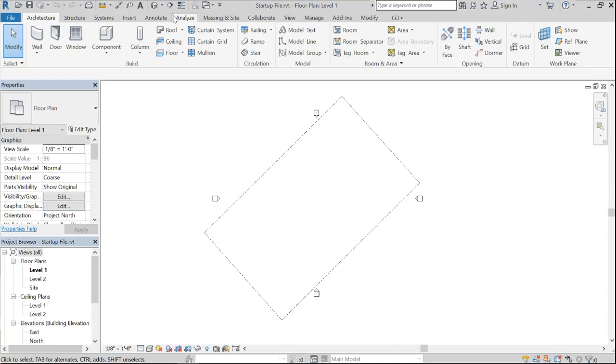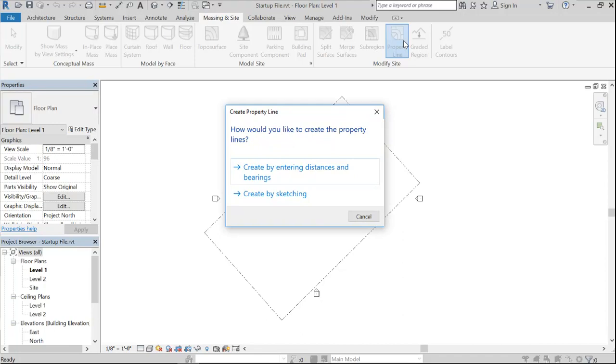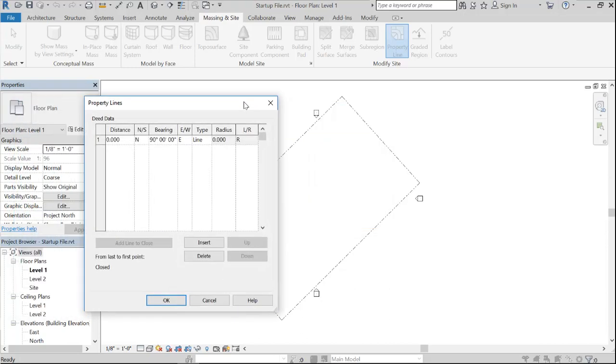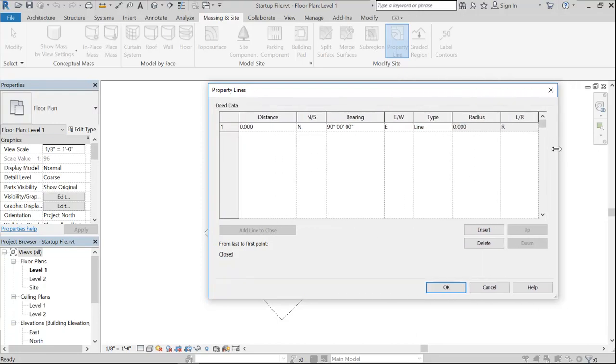I'm going to show you how to do that, basically how I input that information. So I'd take the deed description, and then I would come over to the Massing and Site tab, and then click on the property lines. And I could do it two different ways. I could create by entering distances and bearings, or I could create by sketching. I always do the create by entering distances and bearings.